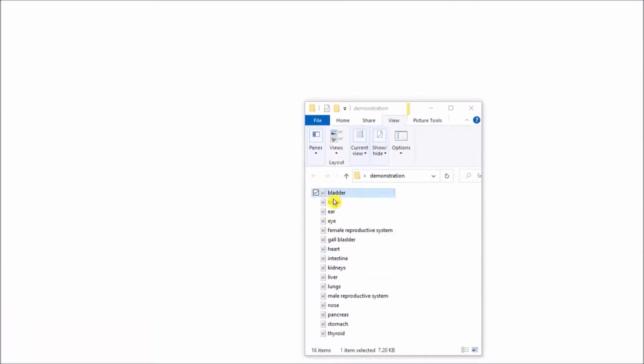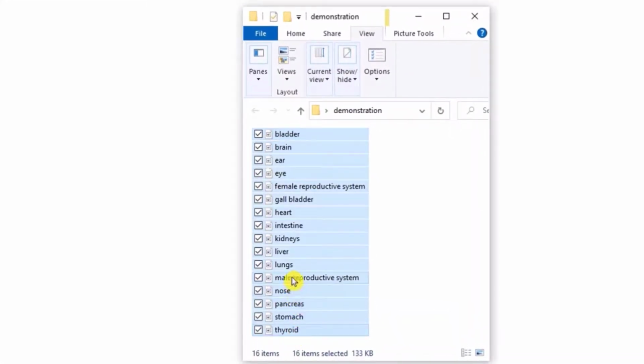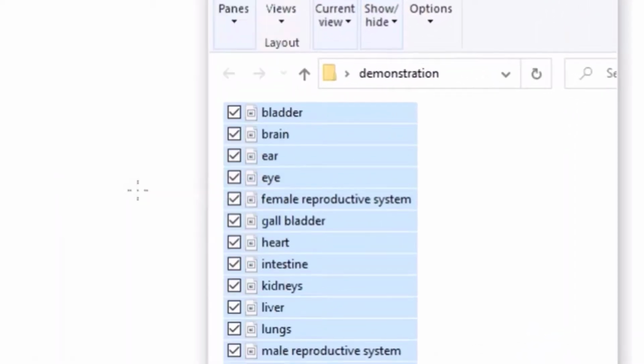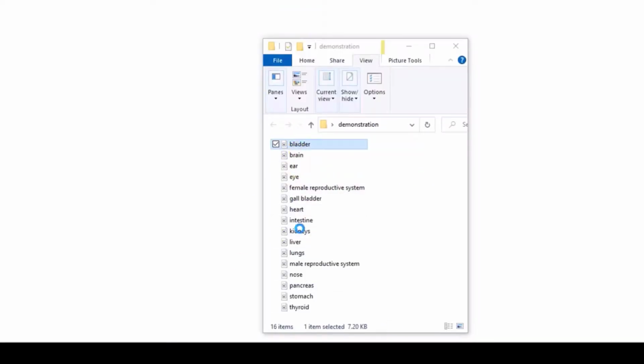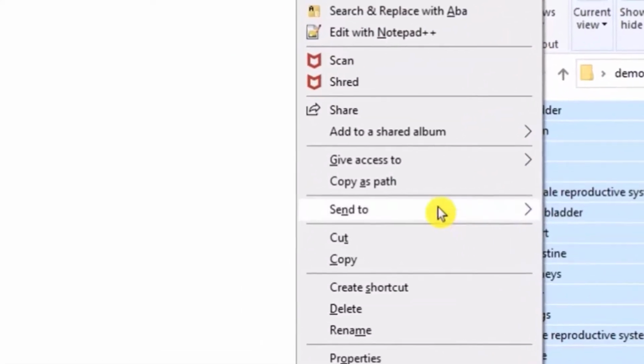So if you select some files and then Ctrl Shift right click, it gives you the option copy as path. And that gives you all of the file names on your clipboard, which you can then paste in. It saves you having to type them all out. So highlight the ones you want, Ctrl Shift right click, copy as path.